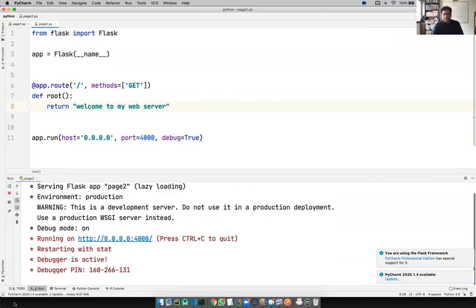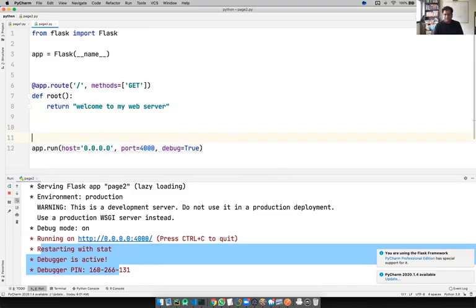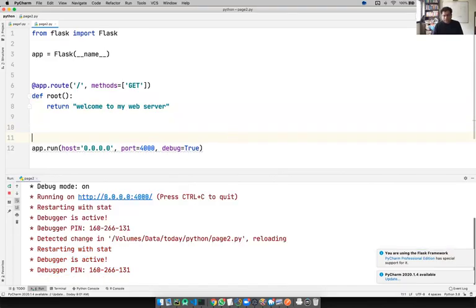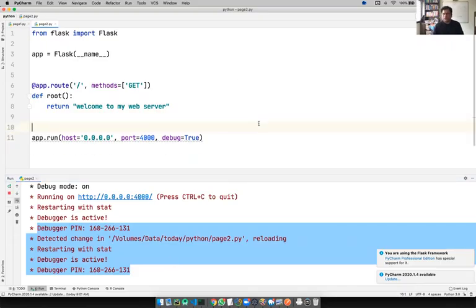So when I say run, check what it says. The environment is production, it's okay. But it says debugging is on. Now it says restarting with stat. Whatever you do here, for example, if I press enter and save, you see that it is by default restarting the server. So I don't have to restart it manually. It will get restarted automatically whenever I save my changes.